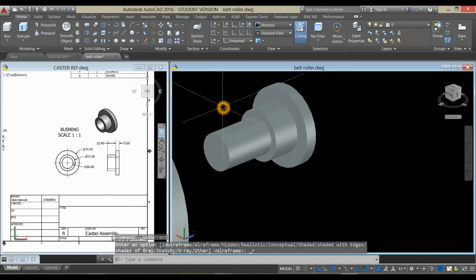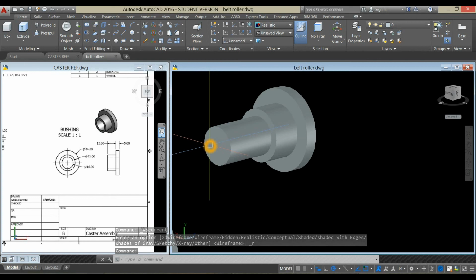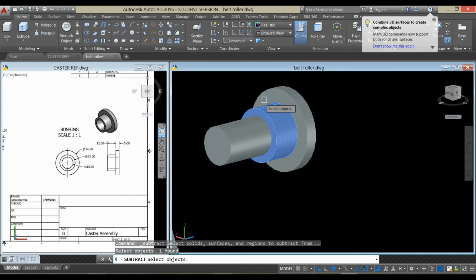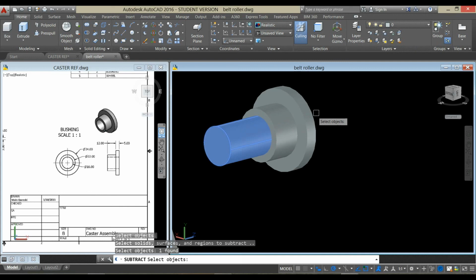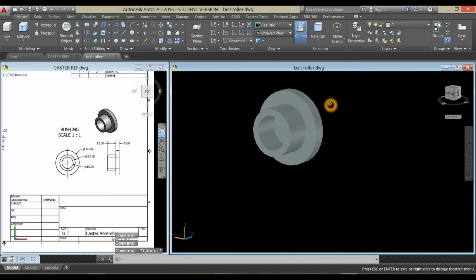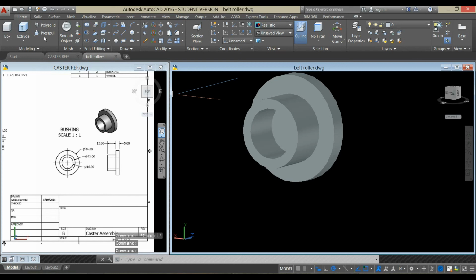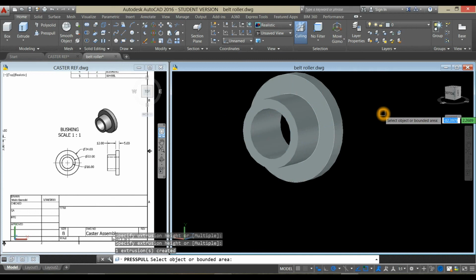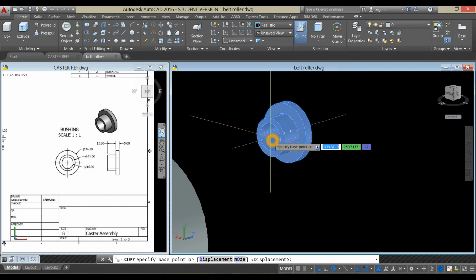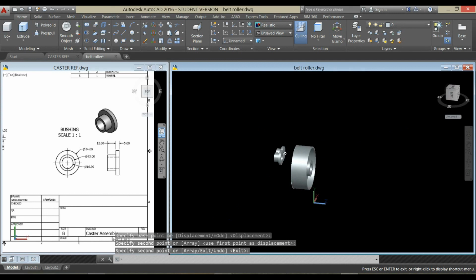Okay, now we will create the hole. In order to do that, let's use the subtract command from the ribbon. Click the object you want to keep, right click, select the object you want to remove. Now we have the bushing. Use press pull. Highlight this one, right click, copy selection. Now we're done with two bushings and wheel.